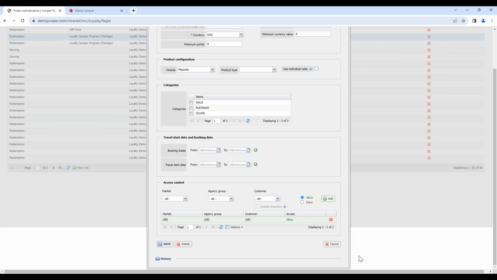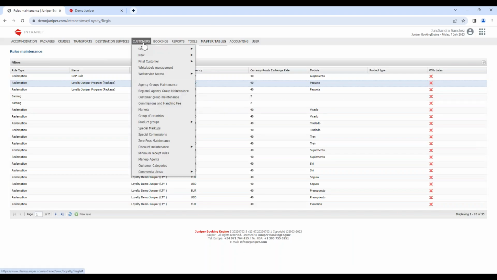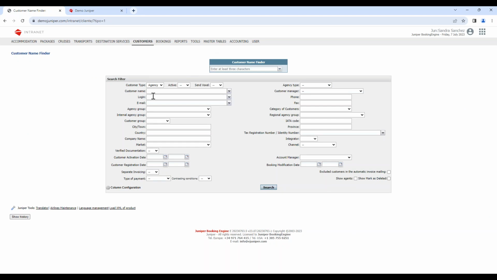Okay, we have already seen the basic information to start working with this module. We have defined the ratio, who will have access to the module, the different categories that could be used. So let's see now how it is reflected at an agency level in the customers section. Let's look for Sunny Holidays, for example.